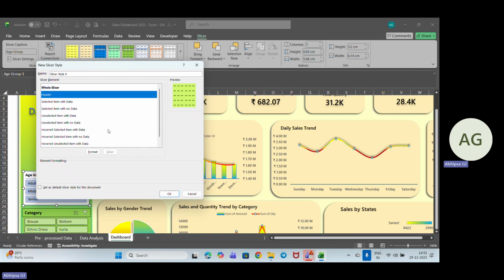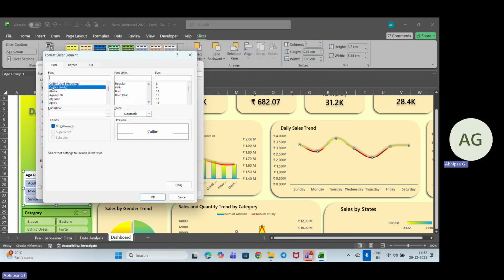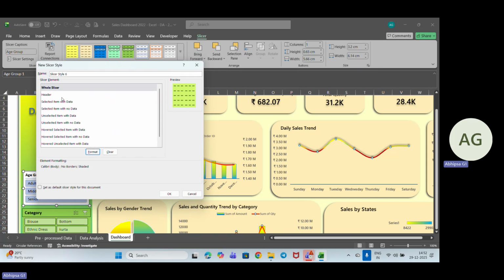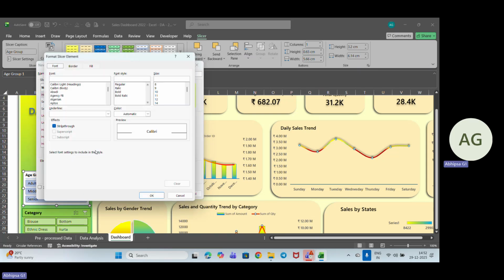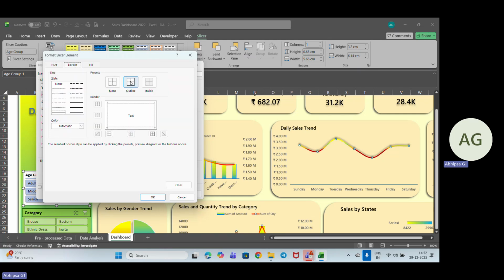Now we need to set it for the header. So for whole slicer only I'll go to border. I don't want a border basically. So this looks good. Basically for this I'll use Calibri. I'll go OK, go down to here. I'll go down first with Calibri body. Next, the size is fine. About there, I need a border up here. So I'll go and say OK.